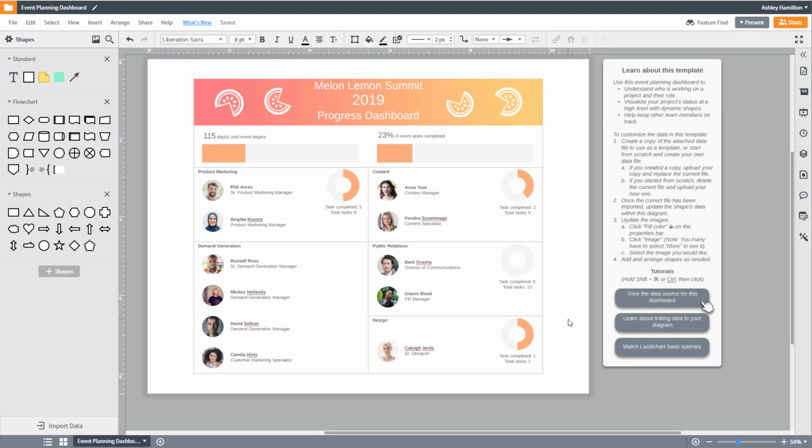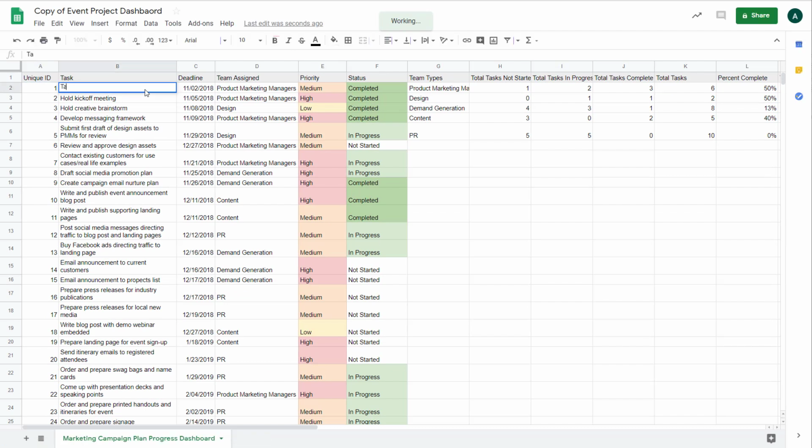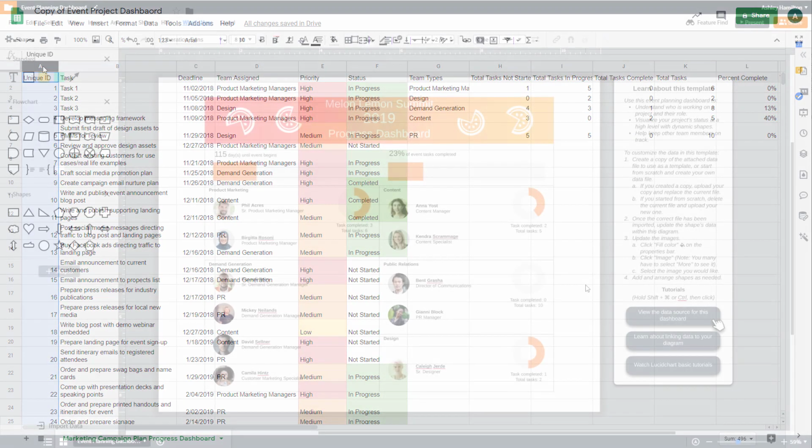To customize the data in this template, create a copy of the attached data file to use as a template. Edit the spreadsheet to fit your needs. Notice that the spreadsheet has a unique ID column. Although a column that contains unique information is not required, it is useful to include as it acts like a reference key and will make it easier for Lucidchart to map your data to shapes. There are other ways you can create a column with unique information, and it could include things like employee IDs, order numbers, country codes, or other unique information.